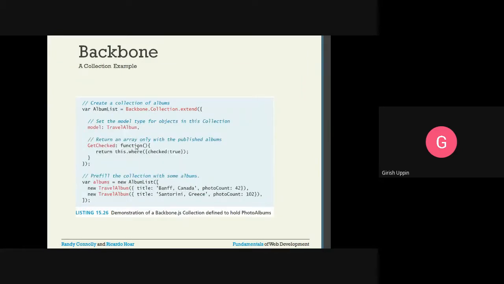This is the backbone collection example. This is how we are going to create the collection variable album list: backbone.collection.extend. So this is how we are going to have the collection object. Album list is a collection object by extending the backbone.collection. And this is the opening bracket, this is the closing bracket, inside which we have the definition of the collection.